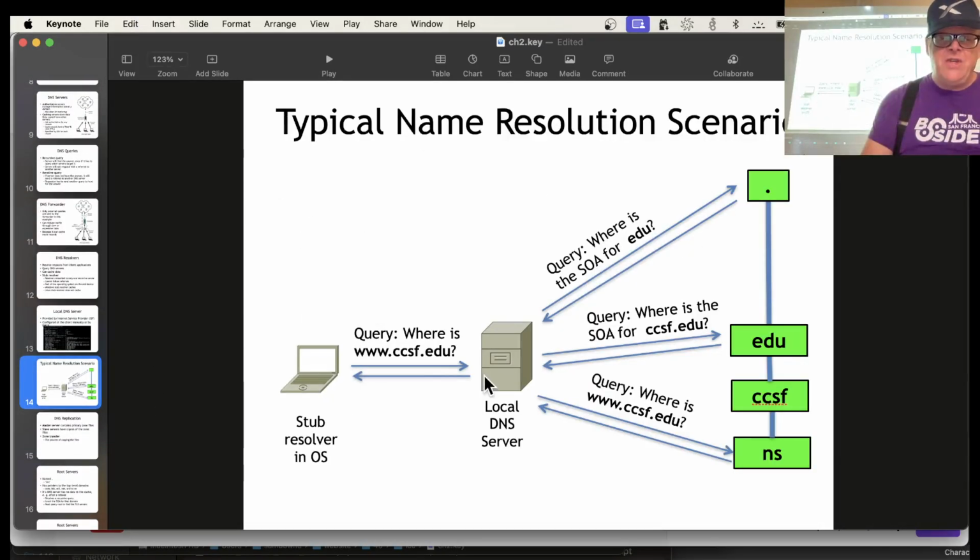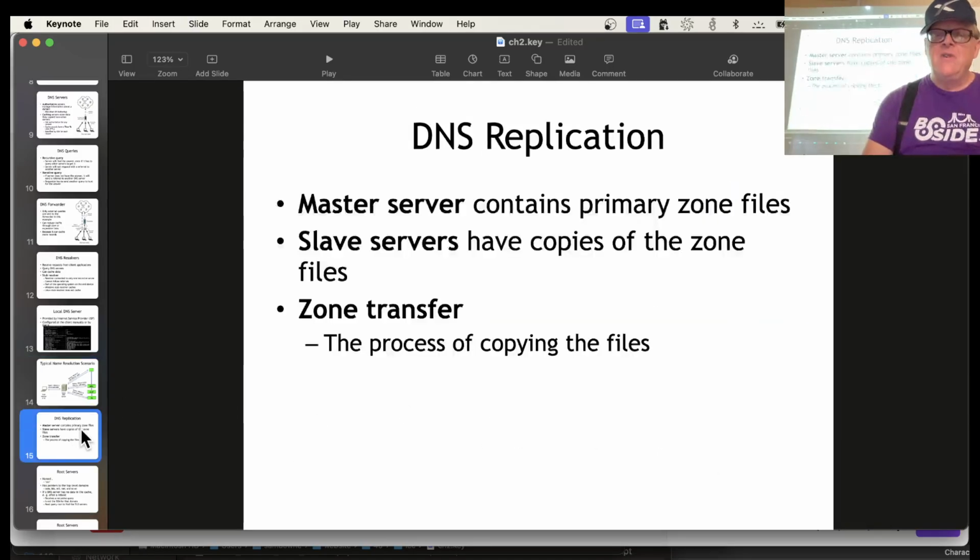So you ask for ccsf.edu to your local server, and if it doesn't know anything, if this has just been turned on and it's never been used at all, then it doesn't even know where the top level domains are. So this is the most extreme case. If this server just rebooted from zero and forgot everything, it's going to have to ask where the top level domains are. Normally it knows that. And then it's going to ask this edu server, where's ccsf.edu, and then it's going to find the ccsf name server and ask it where's that particular server you're looking for. So it'll take several queries to resolve it.